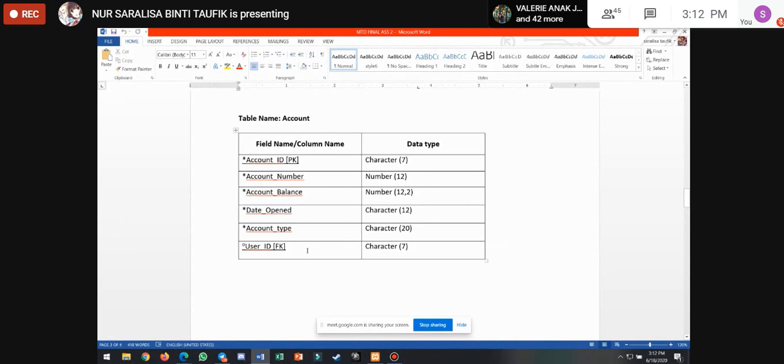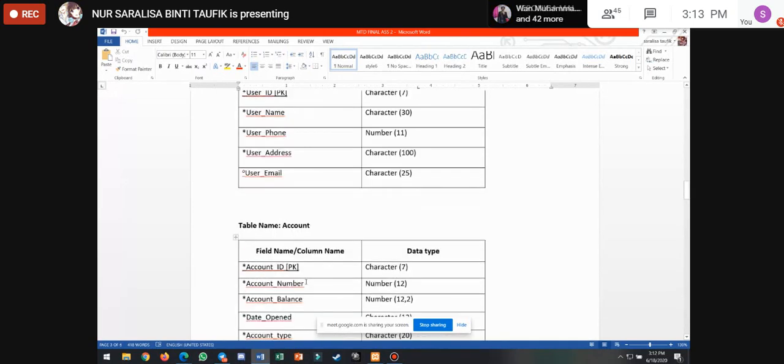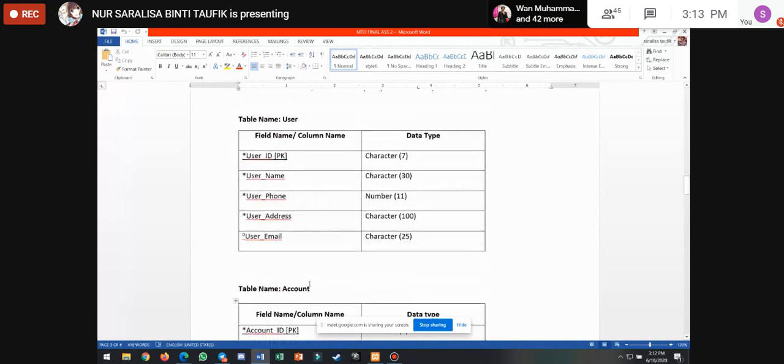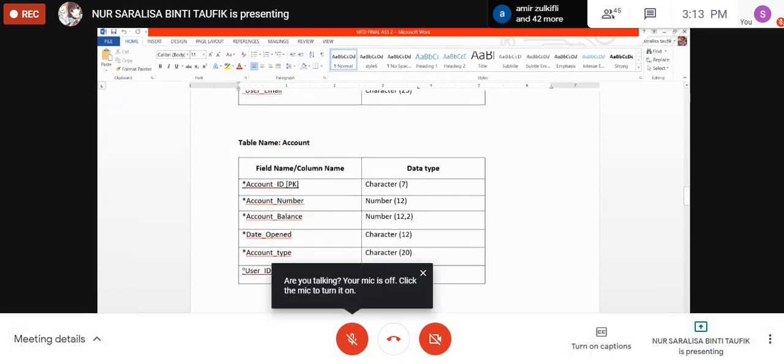Right now you have user ID as a foreign key in the table account. This user ID originally belongs to which table? User table. Can you move to the user table? User ID, char 7. Let's move to the one below, account. Okay, this one is 7. This one is correct. Okay, acceptable.